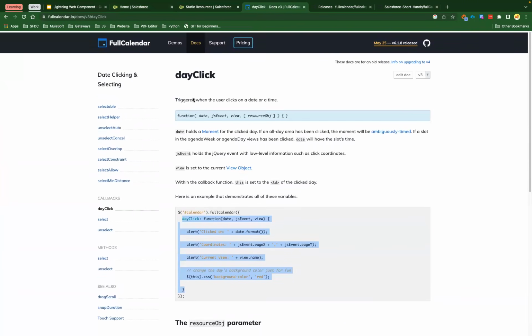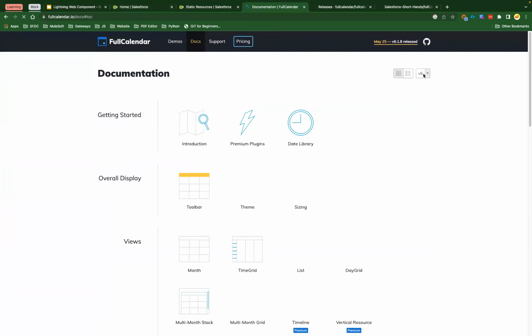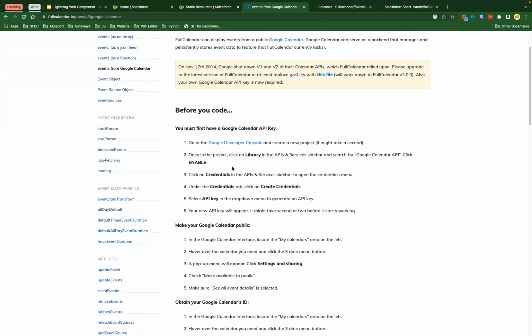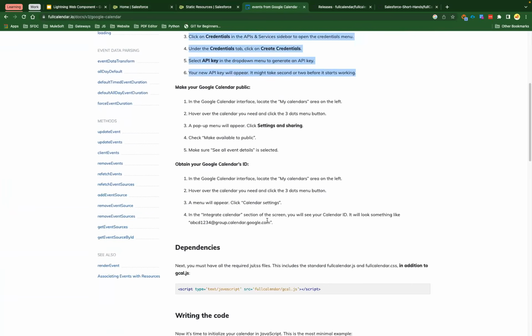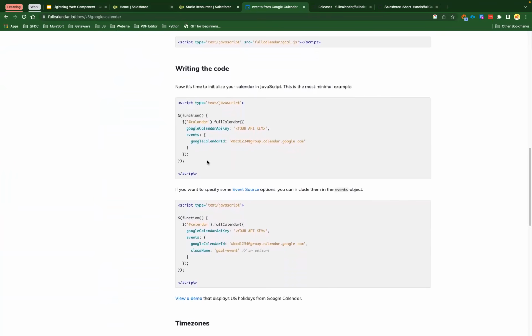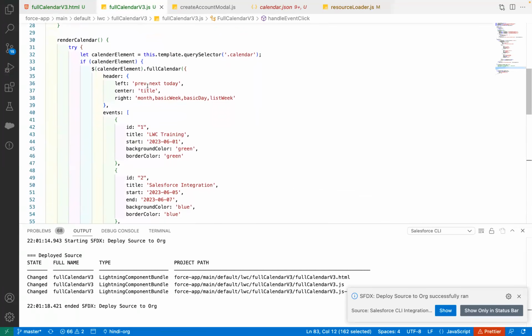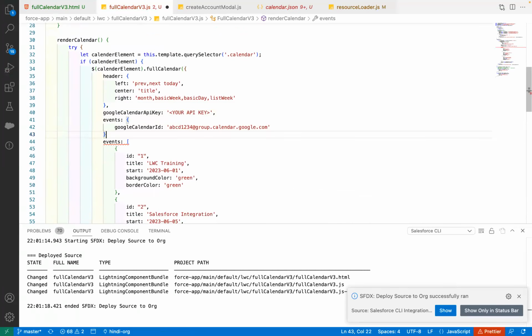One last thing that we have is, if you go again to the docs and go to the V3 version, under events, there is something called event sources or event source object, or if you see, events from Google Calendar. If you click here, you will see step by step how you could display the events from your Google Calendar. And this is how you should be able to display the events. So if you want, you could just go ahead. It's not going to work, okay? But I'm just trying to showcase here.